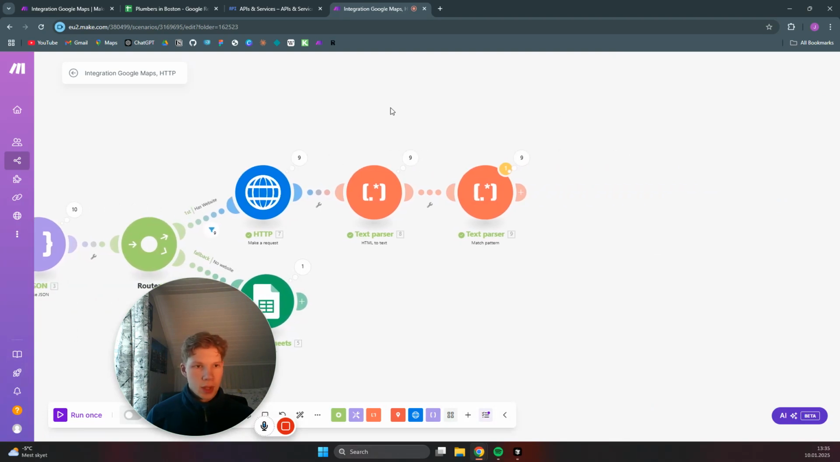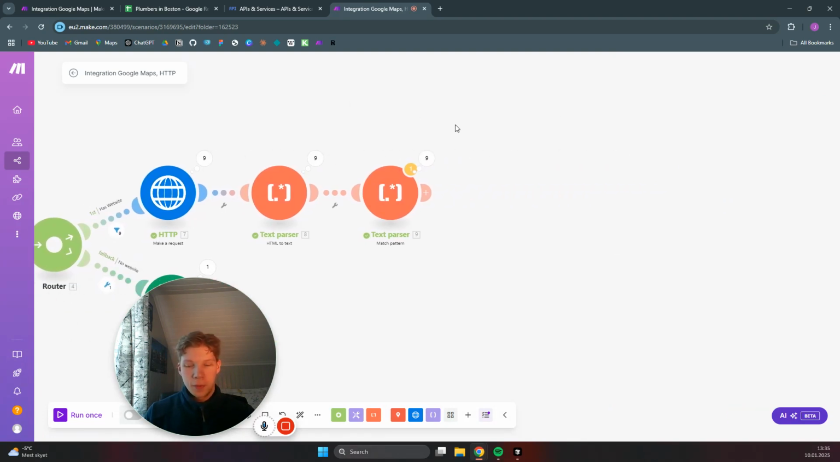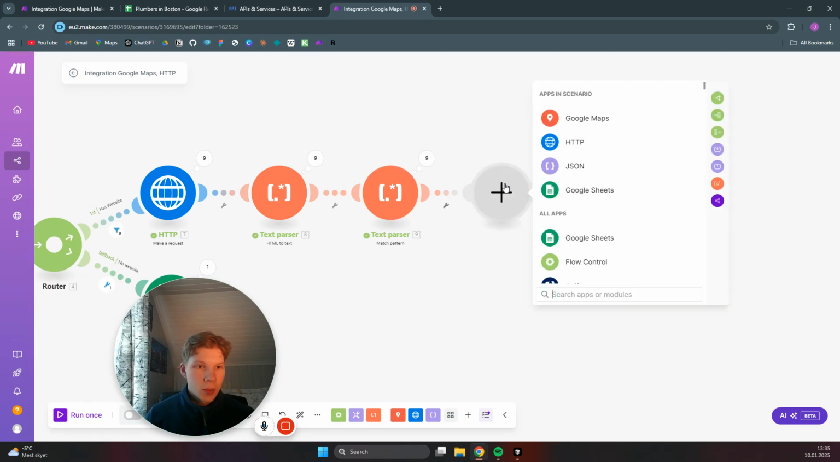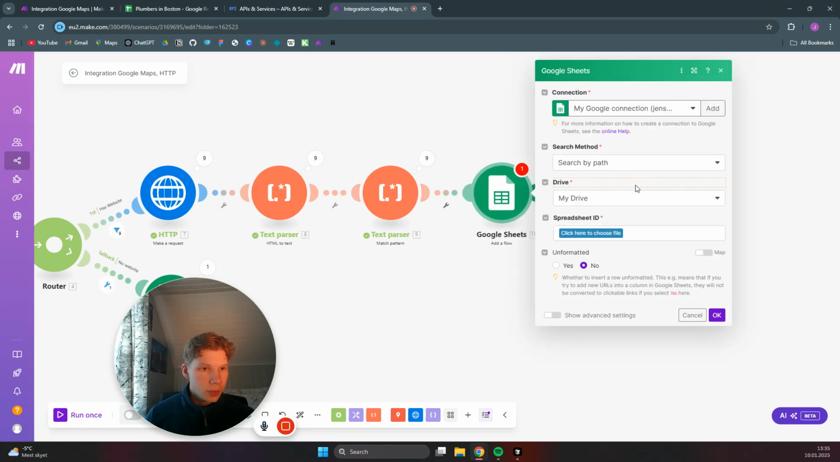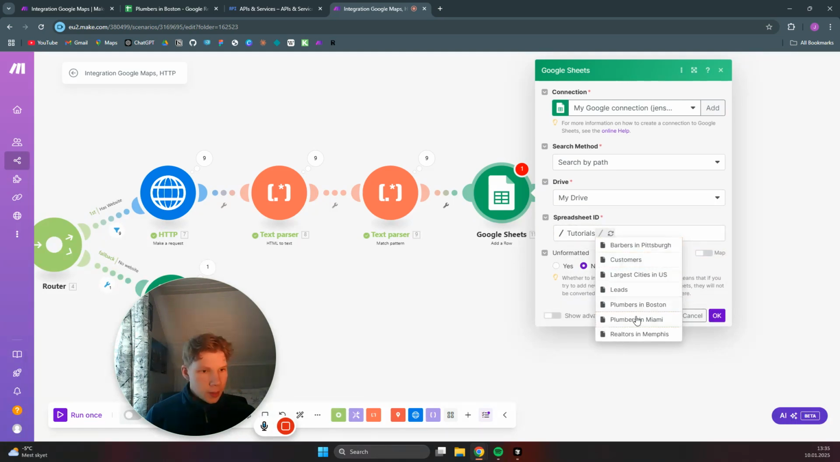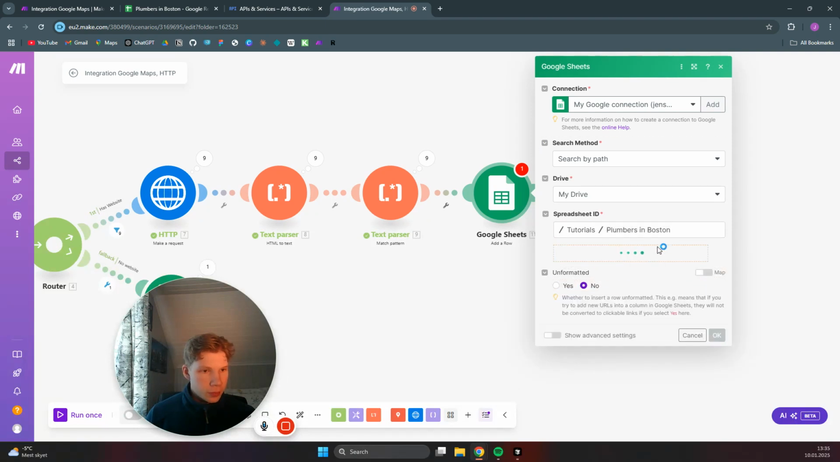Okay, it's good. So now I'll just show you what happens if we just put it all now into a spreadsheet and why we need a flow control. So let's just say add a row. We need to add a row to the Plumbers in Boston spreadsheet that we made earlier. Let's just find that. Plumbers in Boston, there we go.